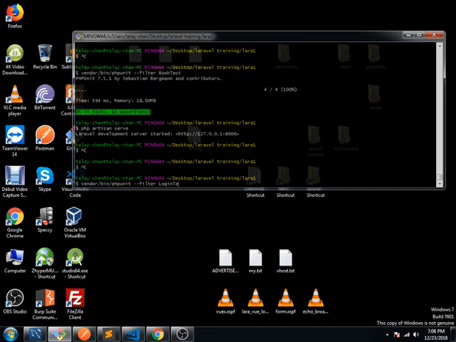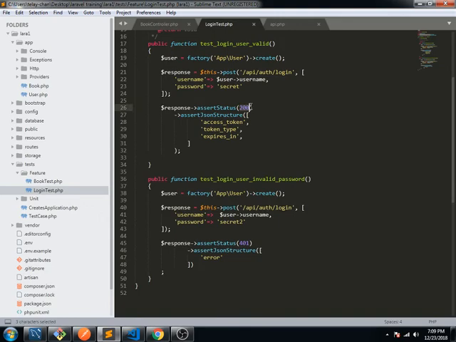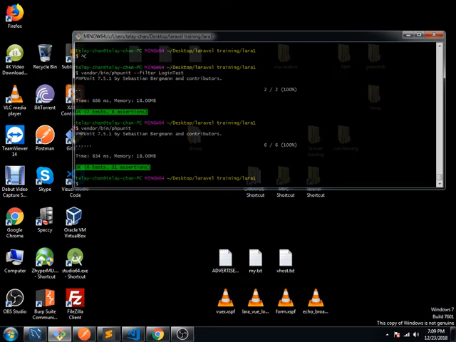Ayan, 6 assertions. We have 1, 2, 3, 4, 5, 6. So if we check how many assertions in total, we have 21 assertions and 6 tests, with each method. Tapos number of assertions natin is 21.